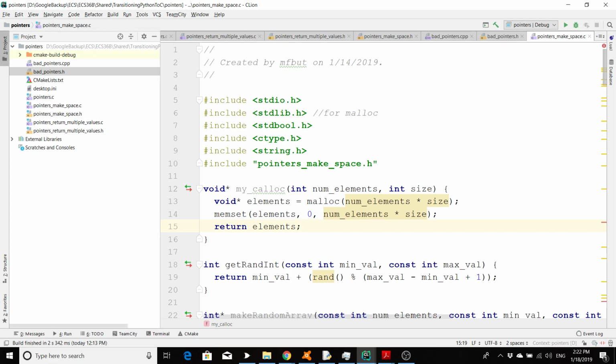Yes. We'll get to that. What do you think about malloc or calloc?